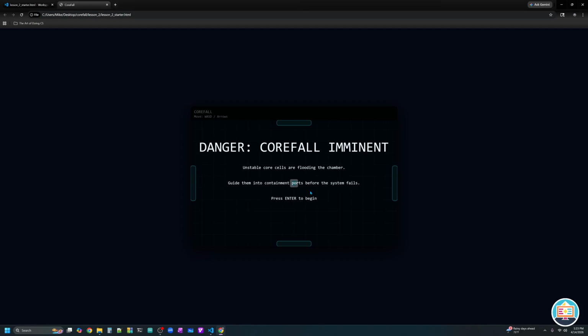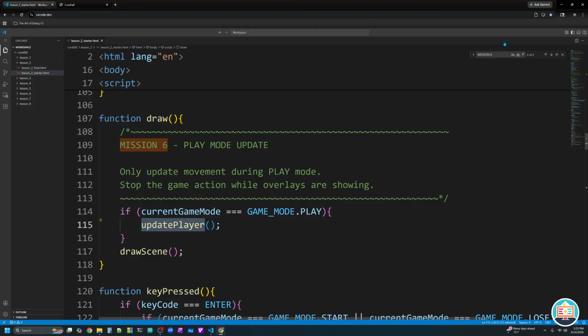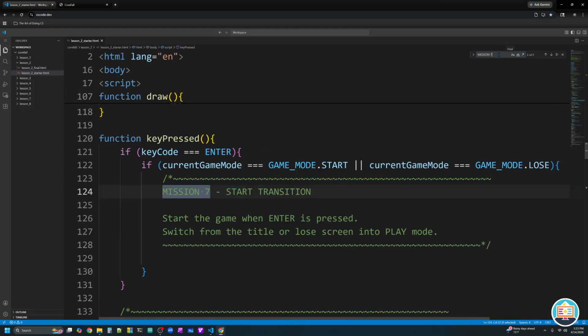Now we're officially in our start state. We can't play the game. So I want to hit enter, but I'm stuck in this state forever. Oh no, I have no way to get out of this state yet. So mission number 7 is going to help us transition from the start state to the play state.